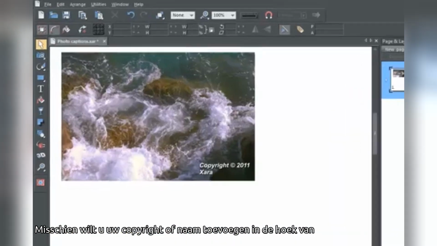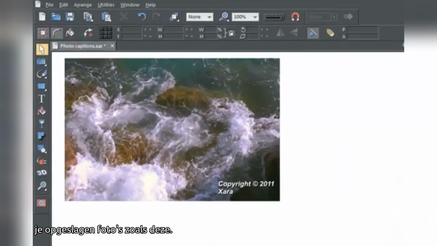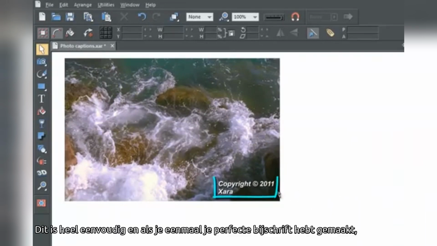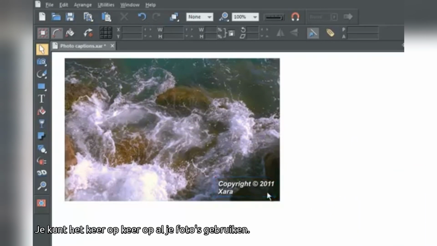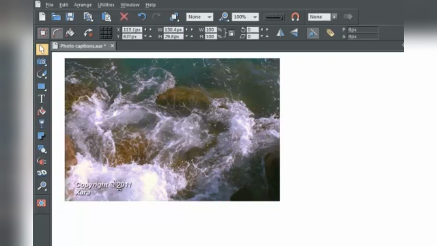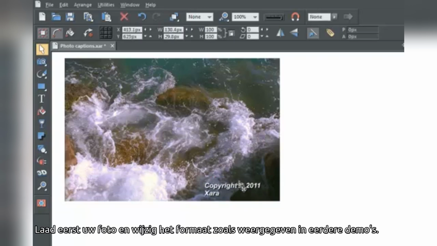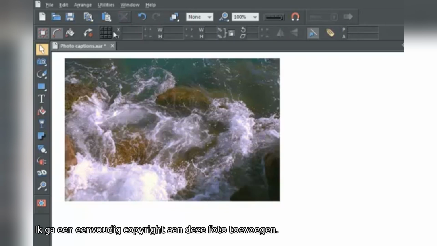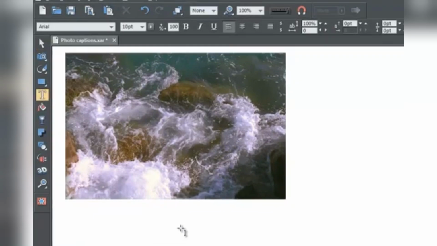You might want to add your copyright or name in the corner of your saved photos, like this. This is very easy, and once you've created your perfect caption, you can use it again and again on all your photos. First, load your photo and resize it, as shown in earlier demos. I'm going to add a simple copyright to this photo.